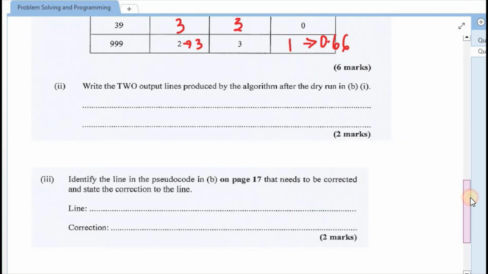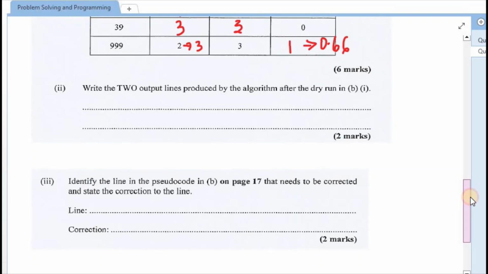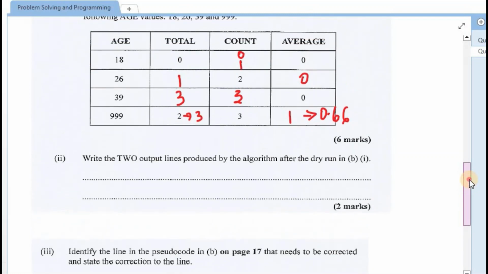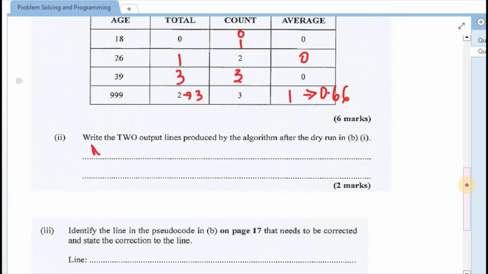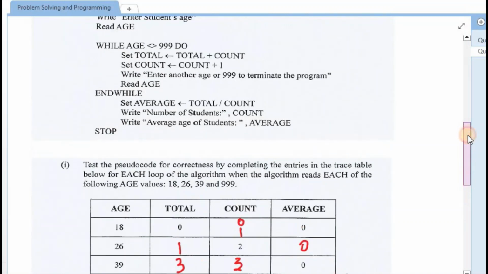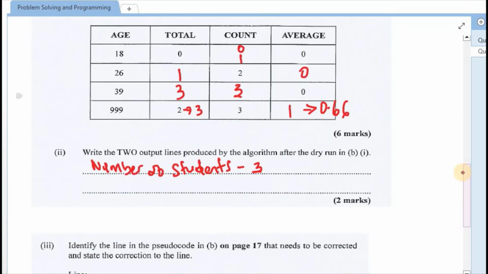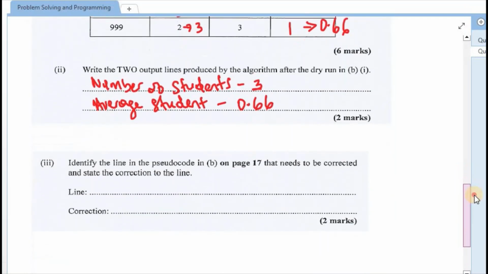Part II says to write the 2 output lines produced by the algorithm after the dry run. So the 2 output lines would have been number of students, and I believe this number of students was the count, so that should have been 3, and then the average of students, which would have had the value based on theirs, 0.66. All right, so output lines provided.